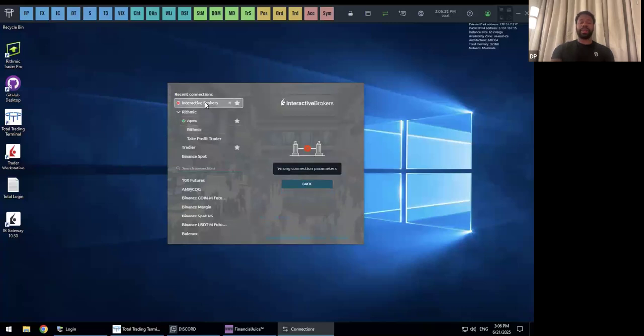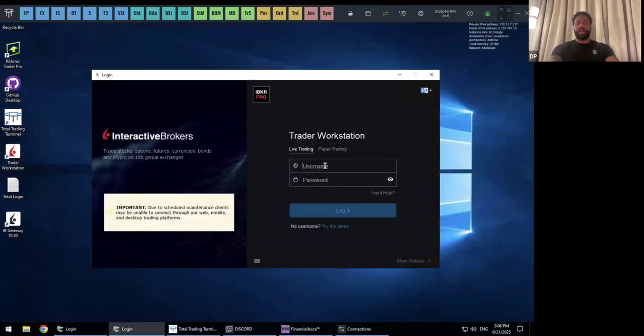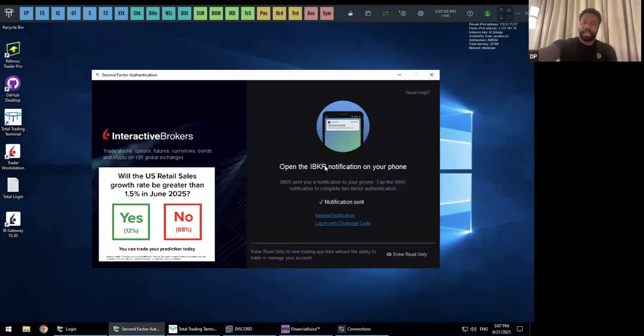Now, for Interactive Brokers, it's the same thing. You need to have Interactive Brokers on your station already. We could double click Interactive Brokers. I have 3 accounts with Interactive Brokers. I have my hedge fund, I have my private family and friends that I manage their money, and then I have my personal account. So I would look to log in here.